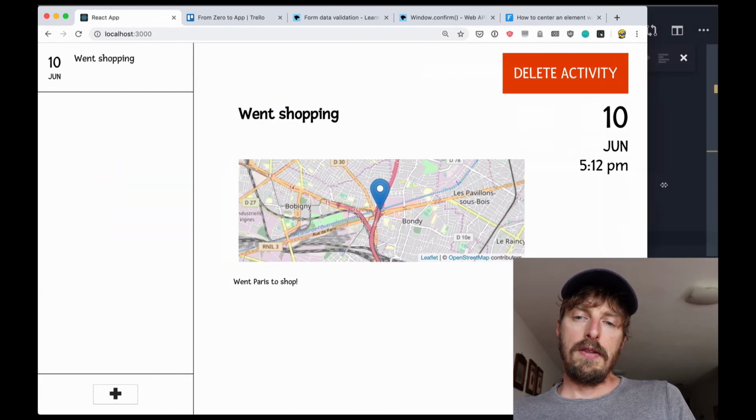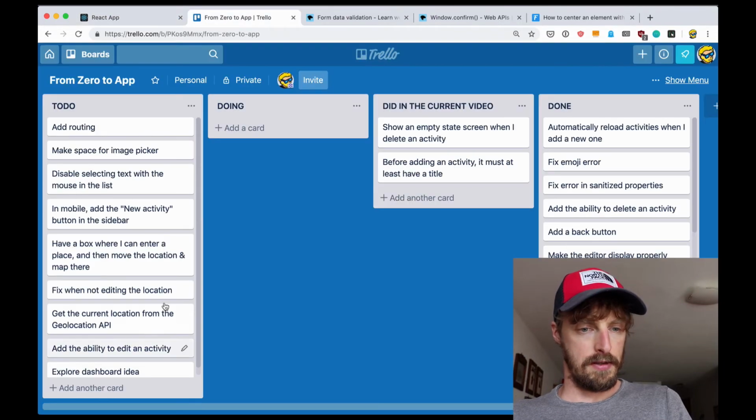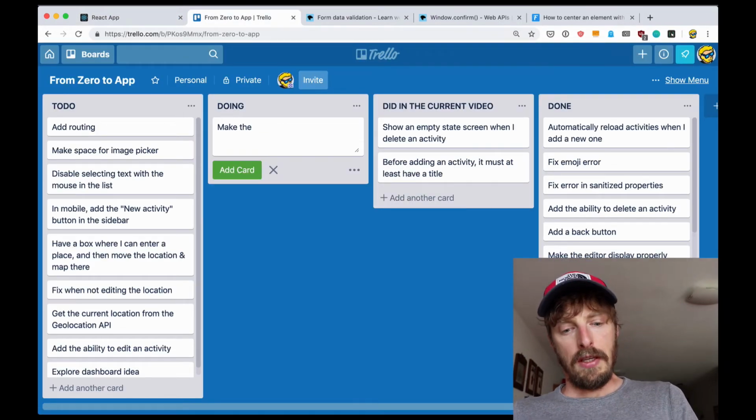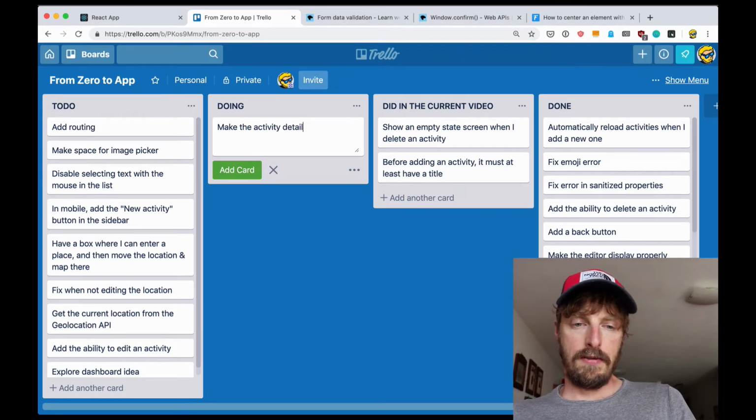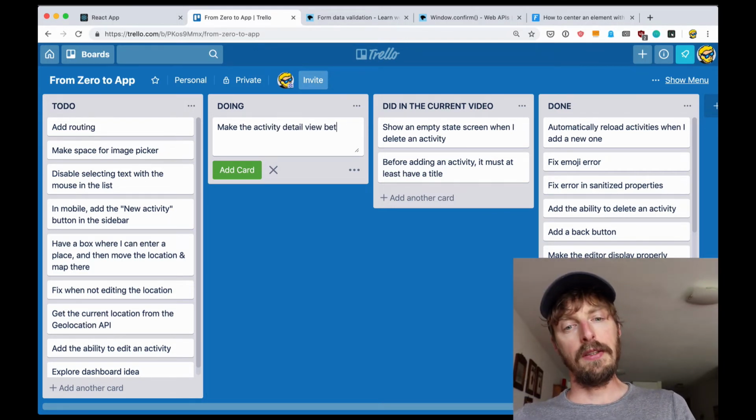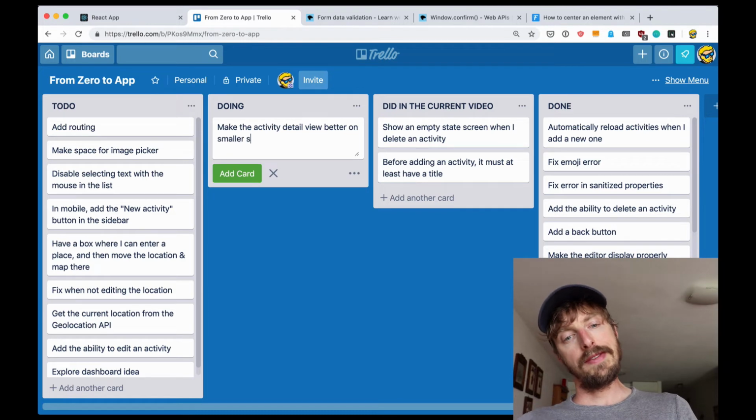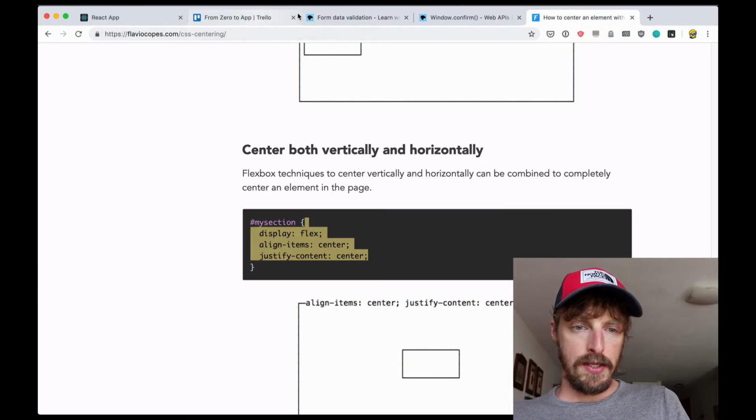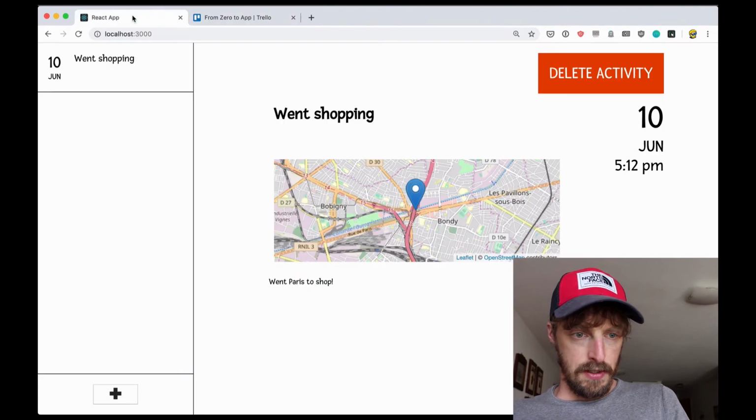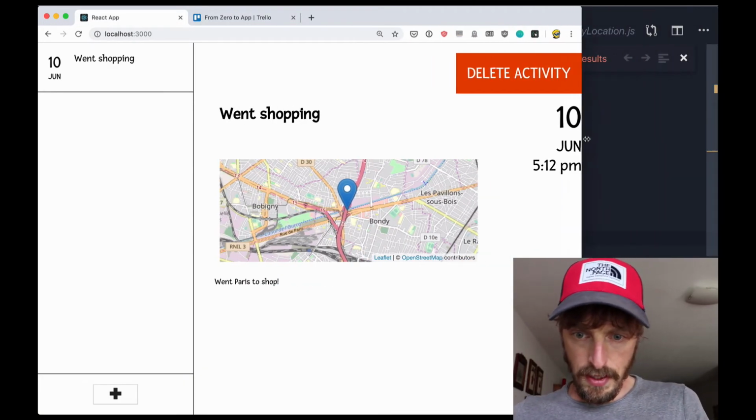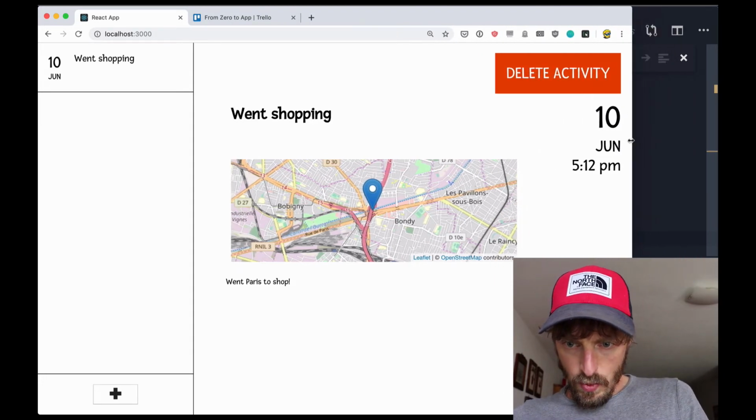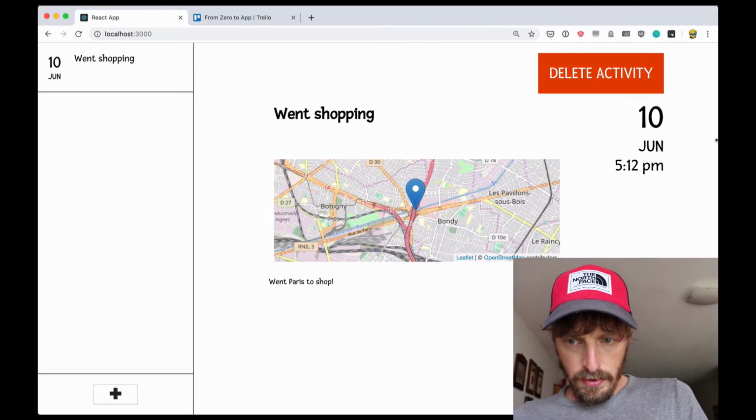So let's add this here: make the activity detail view better on smaller screens. Right? How can we do this? Here I can say that I want padding on the right.